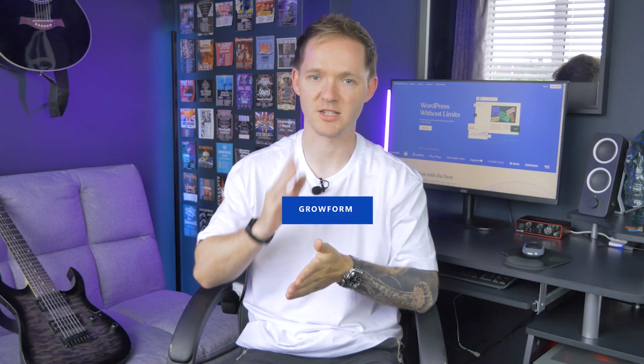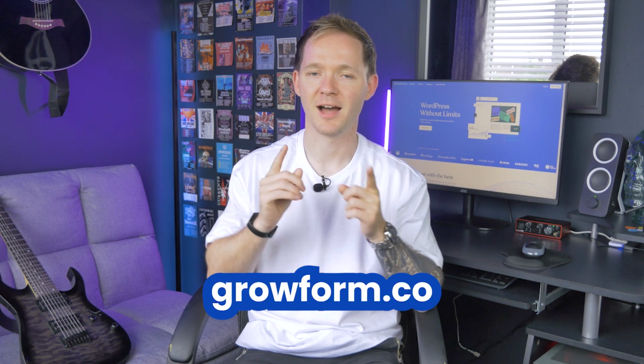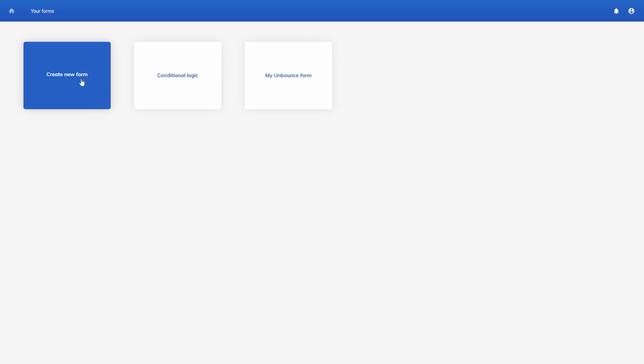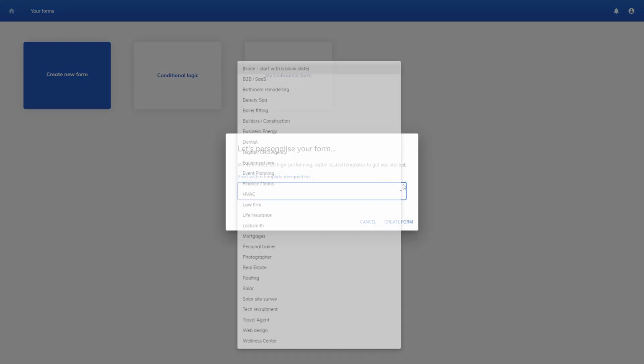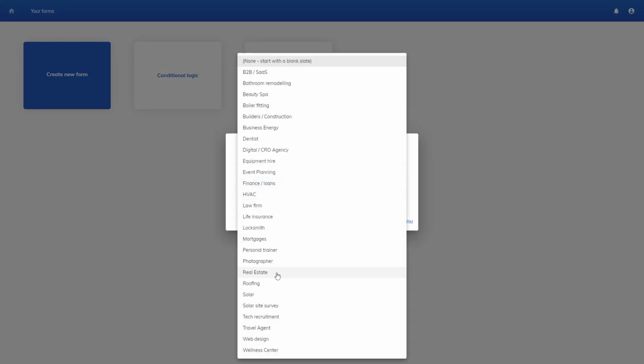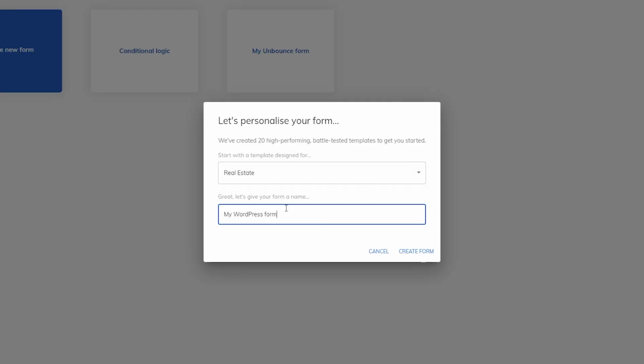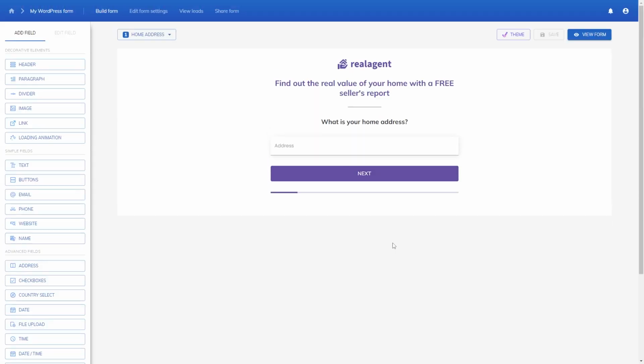We're going to be using Growform to create our form today, so head over to growform.co and sign up for a 14-day free trial, no credit card required. Once you're in, hit Create New Form, and then choose a template that suits your needs. There are templates for pretty much every industry, from roofing to solar to finance. For this video, I'm going to choose real estate because that's where the money is, so YouTube adverts keep telling me. Give your form a name, and now we can see it ready for editing.